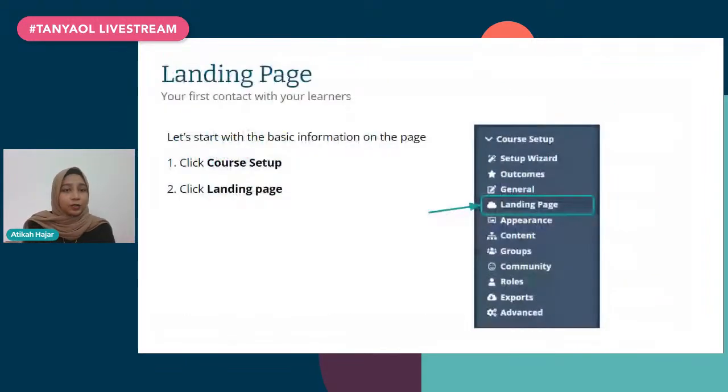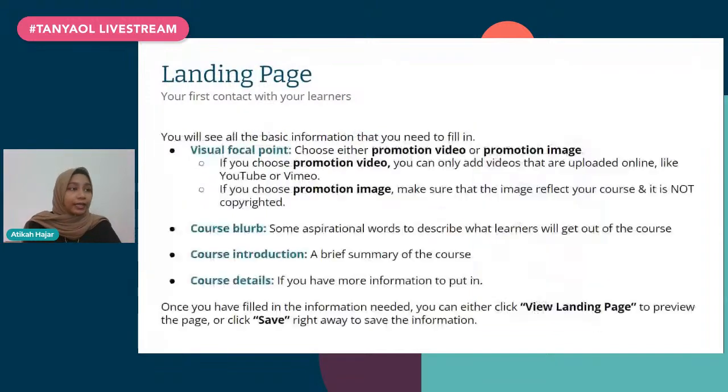And then how to set it is just to go to course setup and landing page. So on the landing page, the main thing that you have to set is, as I showed you, the visual focal point, which is either a video or an image. And then you have a course blurb where you can put some aspirational words to help describe what the learners will get out of the course. You can put the course introduction and course details. So these are some of the things that you have to set on the landing page.